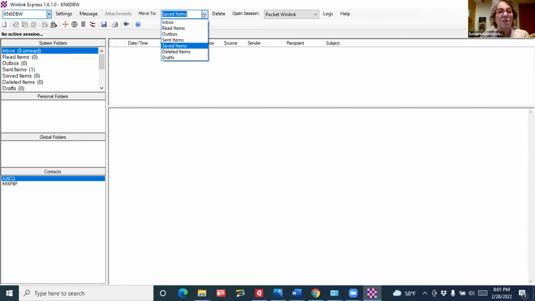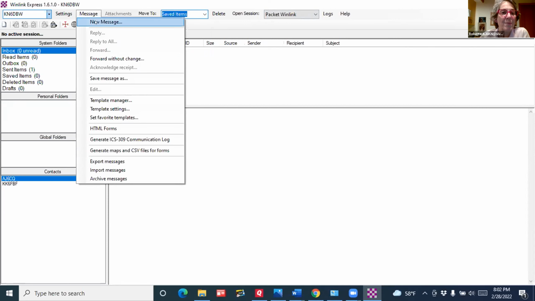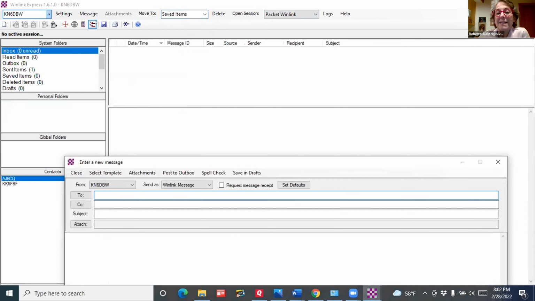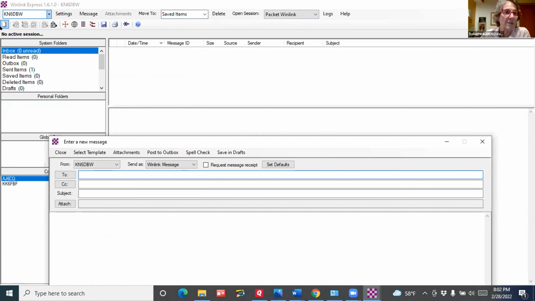If you want to make a message, but you want to save it and send it out later, you could put it in a drafts folder, just so you have an idea what that's about. And I'll talk about this open session later. So first, we're going to send a message. I'm going to click message and new message, just because that's how I do it. And of course, you can also do it from this other button.